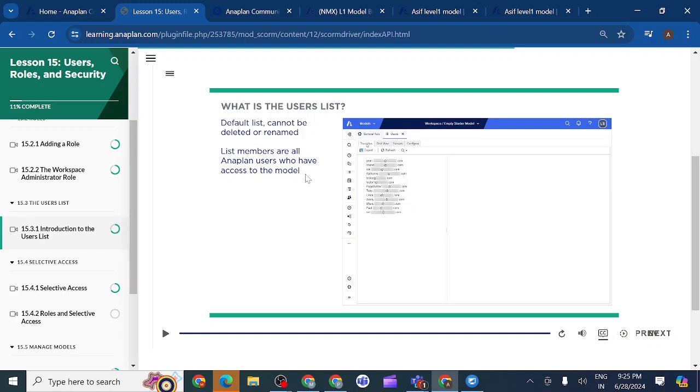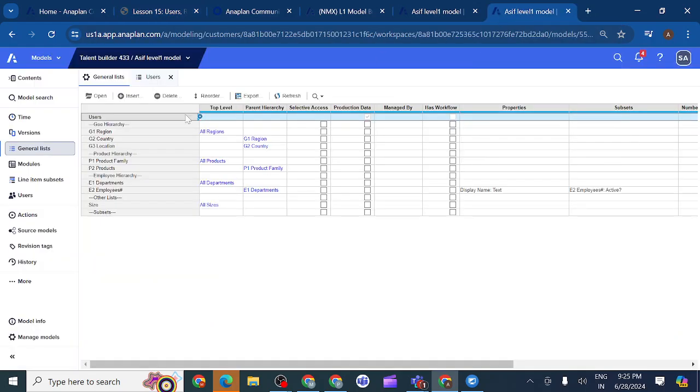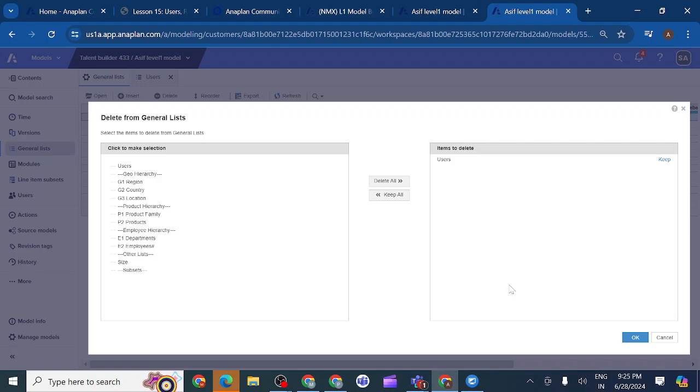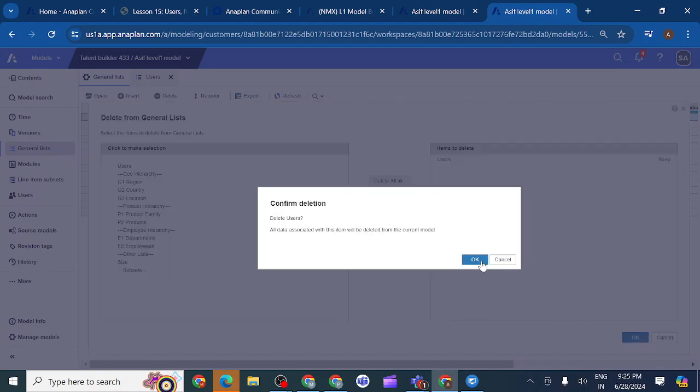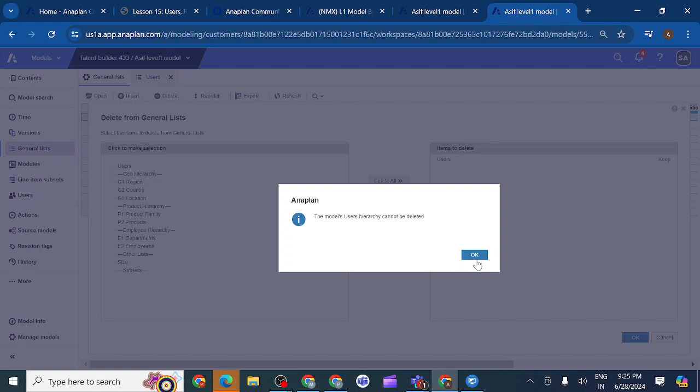So what happened? Here we can see, if I want to rename, I can't do this. I am trying to click here. If I want to delete this as well, I can't delete. Users list I can't delete. It is a system generated one. So each and every one will get this, it is the top only.